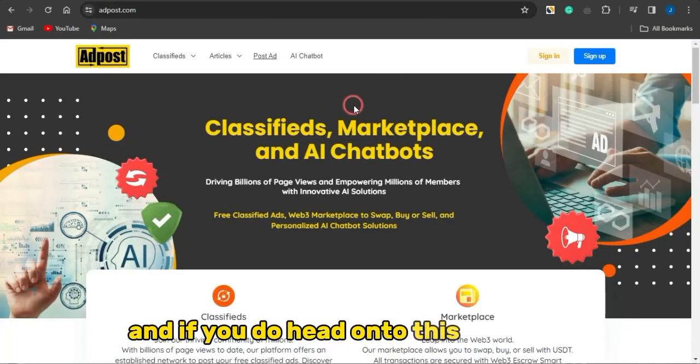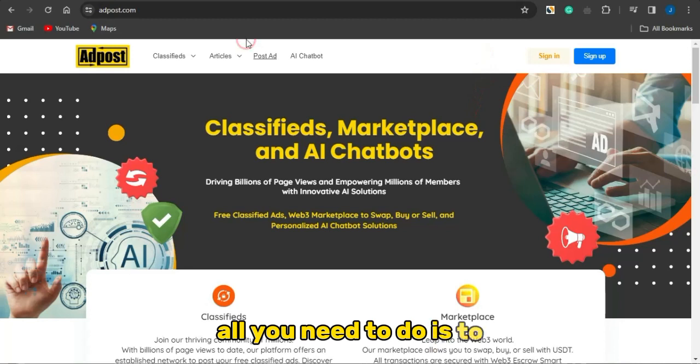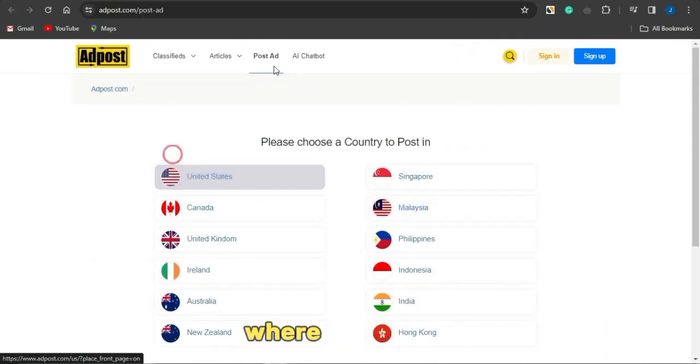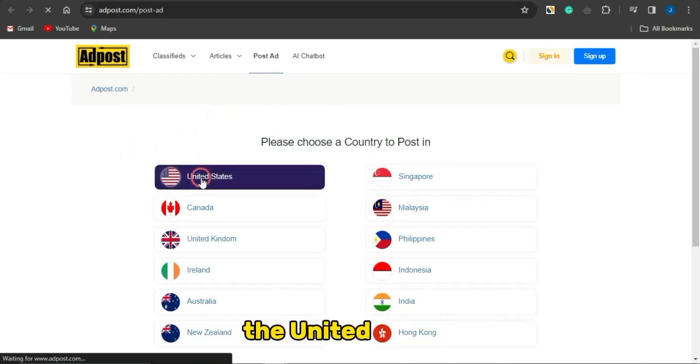Another platform which you want to utilize right here is called AdPost.com. If you do head onto this platform, you will find out that this is an amazing platform you could use to go into posting ads for free. All you need to do is to click on post ad, and it's going to bring you to a page such as this, where you want to select the location which you want to post your ad to. I'm going to select the United States right now.